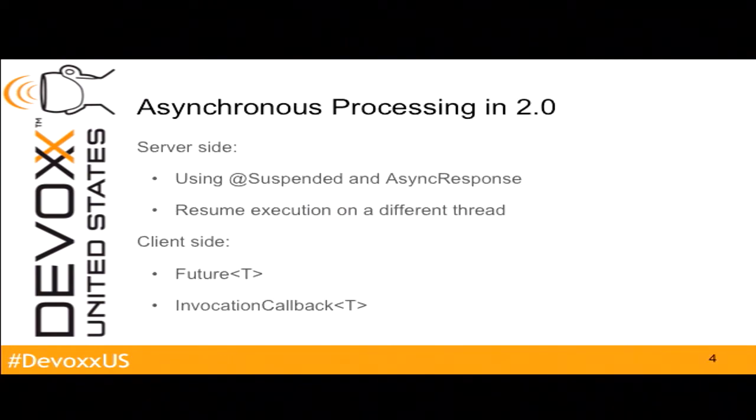Before I show you the new stuff, I like to talk a little bit about the old stuff, the things that we've added in JAX-RS 2, and in a sense, they're already old, and we think that there's a better way of doing things. So in JAX-RS 2.0, we added support for asynchronous processing, and this affected both the client side as well as the server side.